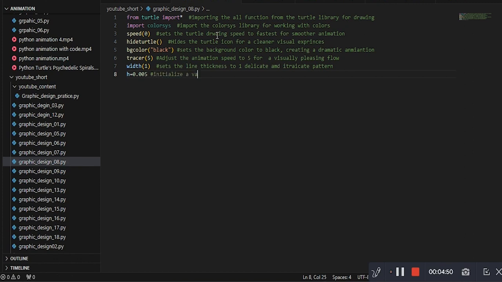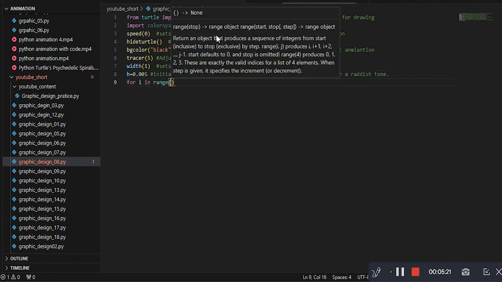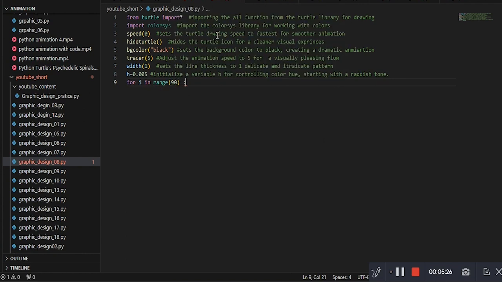This initializes a variable h with a value of 0.005, which will be used to control the color hue of the spiral. For i in range 90, this loop repeats 90 times, creating 90 segments of the spiral.